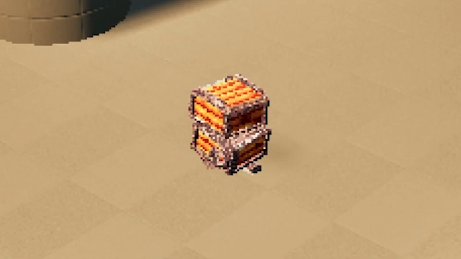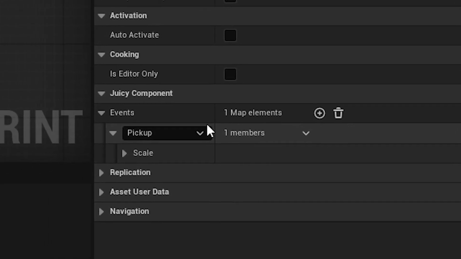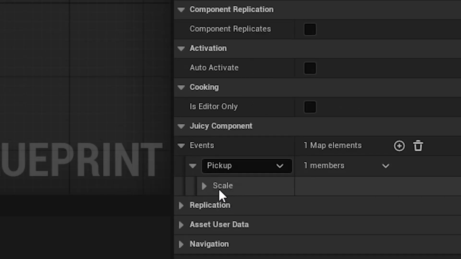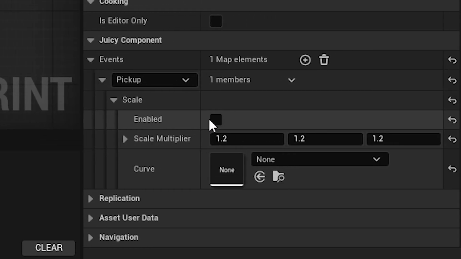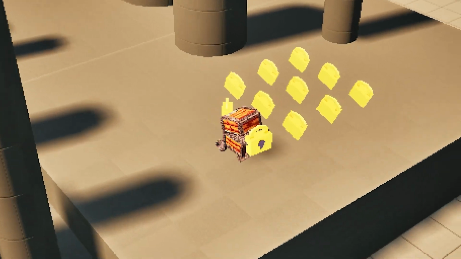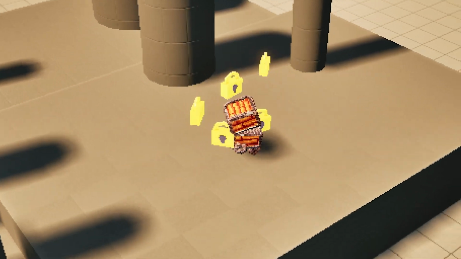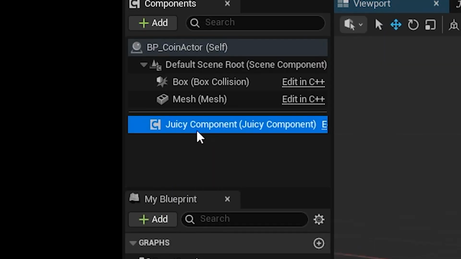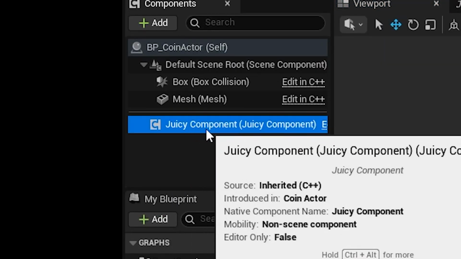Really, I promise. We click here, and all our keys pop up. We select pickup. Below, we see scale, our scale module. We tweak the settings and we are good to go. It supports curves, but let's test with a flat 1.2 scale. Thank goodness it works. Over on the coin side, I added the exact same component, but the coin shouldn't scale.